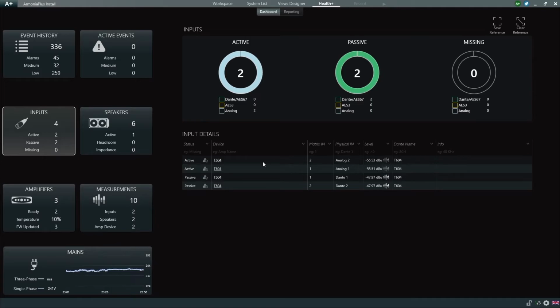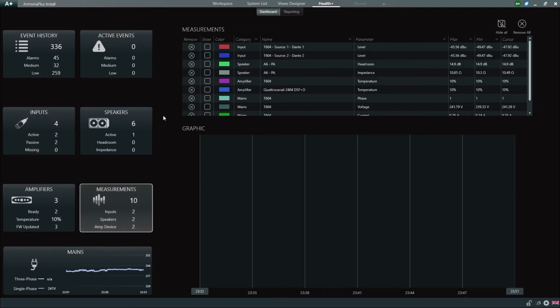The columns present in the measurements are Remove and Show, Color, this allows you to change the color of the measurement, Category, this shows the specific data point category, Name, Parameter, this shows the specified data point selected, Max and Min, this indicates the maximum and minimum value of that particular measurement, Cursor, which shows you the value of where the mouse is positioned.